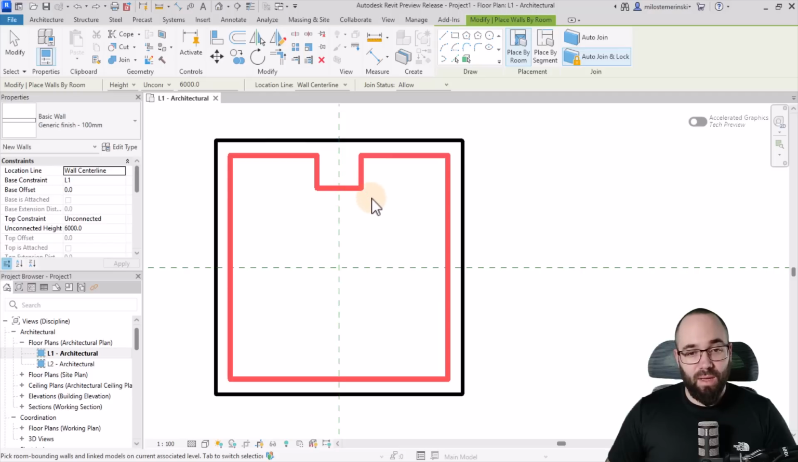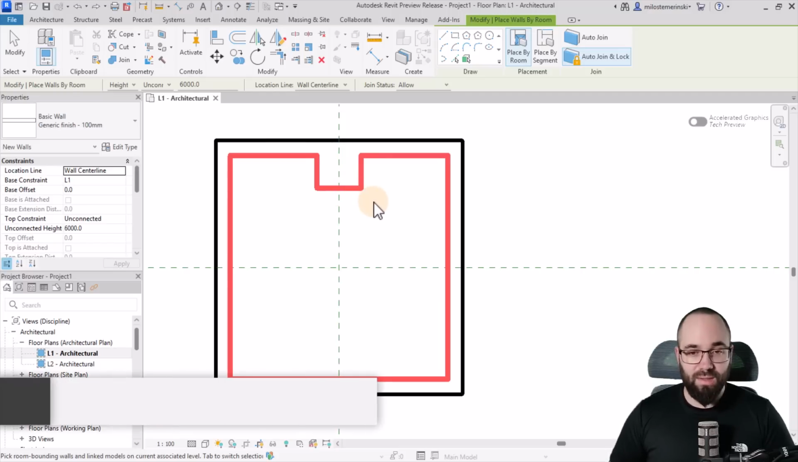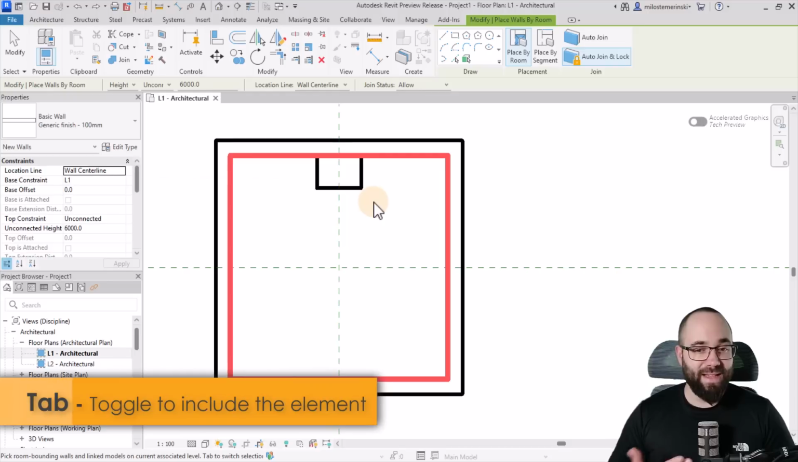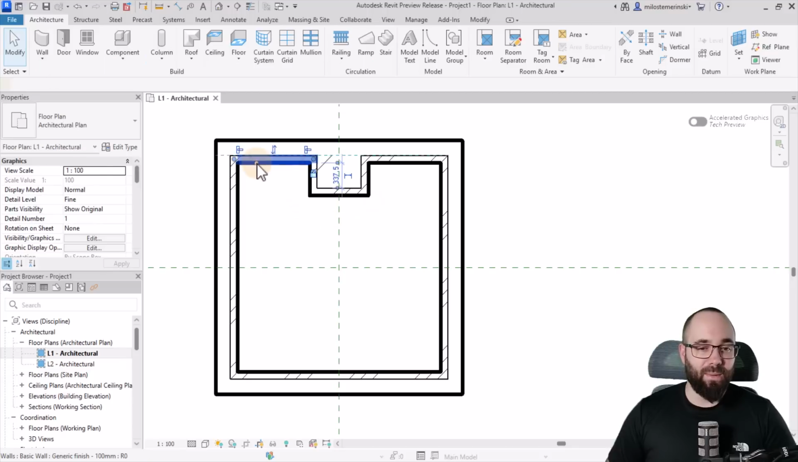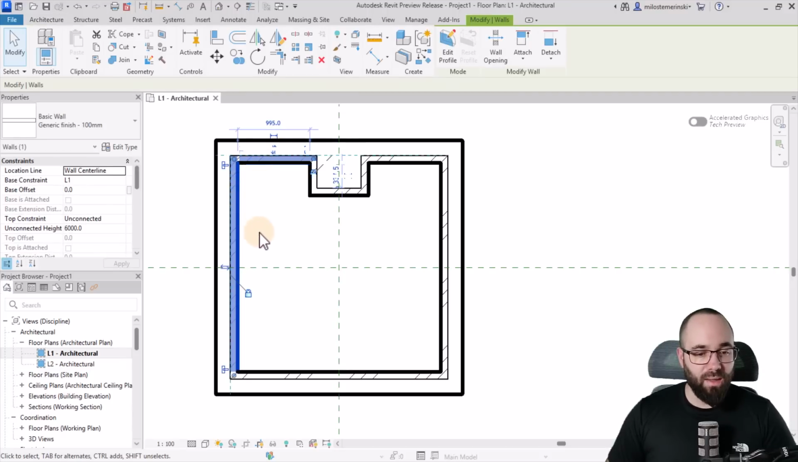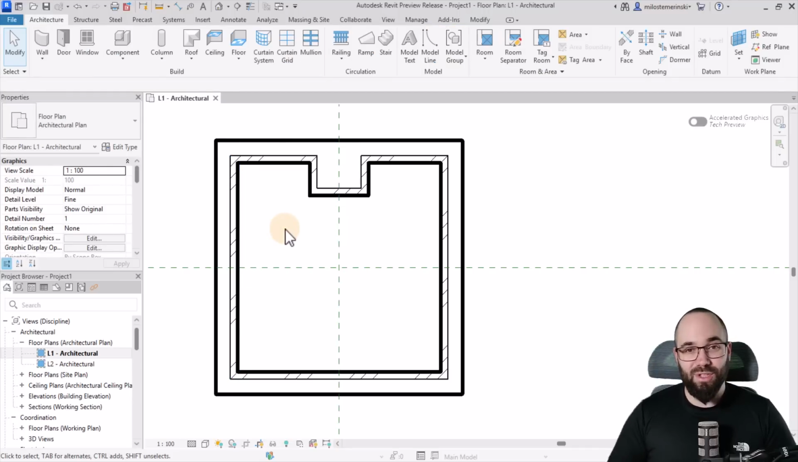And if you have a column, you might want to include that column. You might not want to. So you can use the tab key to toggle, does it include the column, does it not include the column. In this case, let's include it. Click to place, and as you can see, now we have added this additional wall simply as another layer to the original wall, and it was super easy.